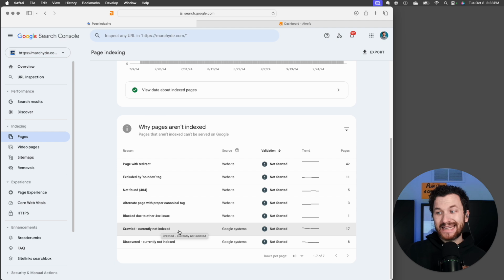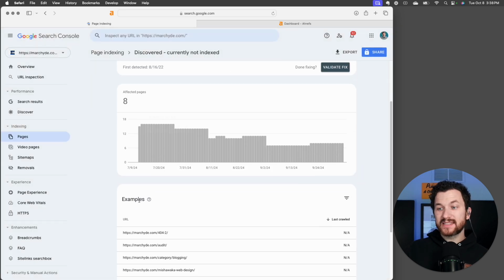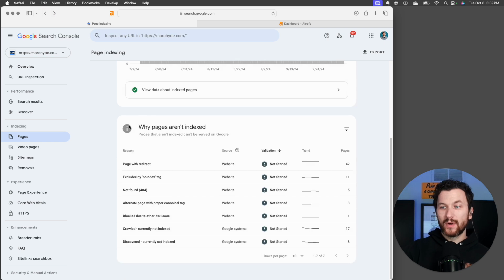Crawled but currently not indexed. This is a big one that I want you to focus on. And another one is discovered but currently not indexed. If you have a page that is discovered and currently not indexed, what it's saying is Google knows that these pages exist, but they have not crawled them yet. Google knows they are here, but they have not sent their bots in to even crawl to know what is going on with that page.